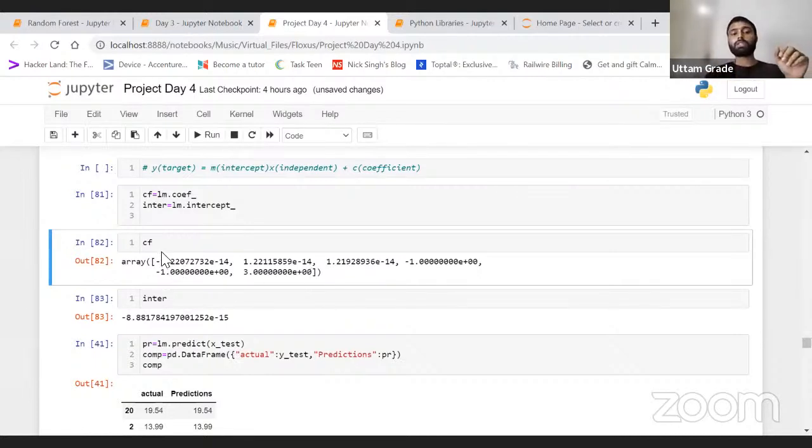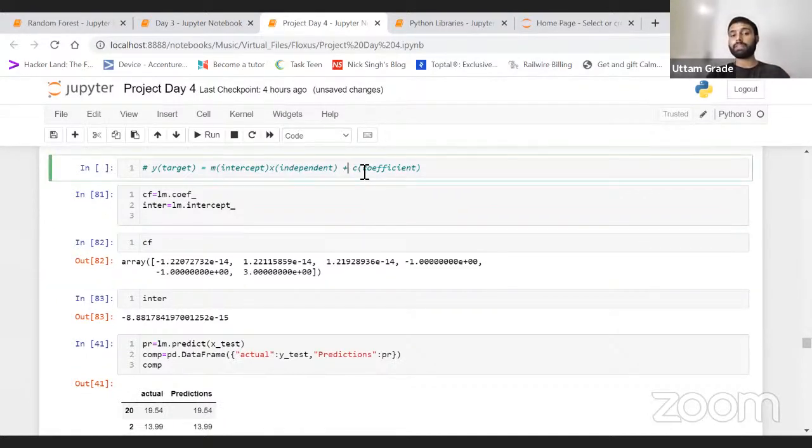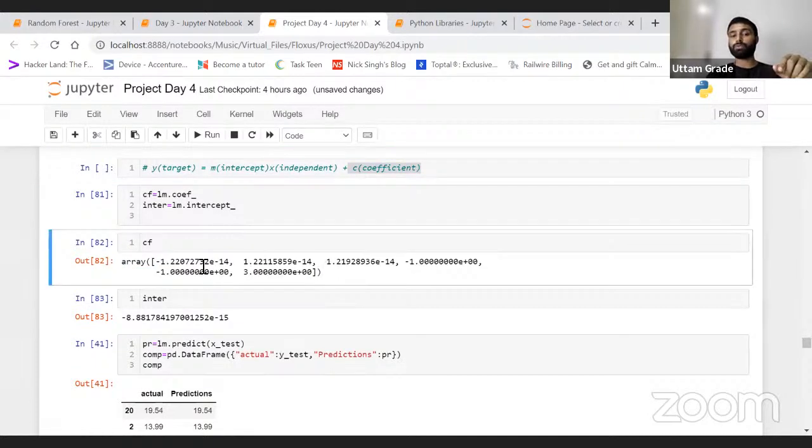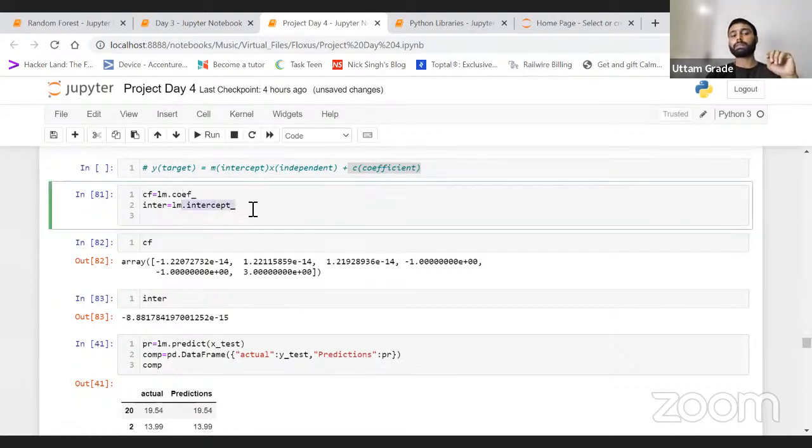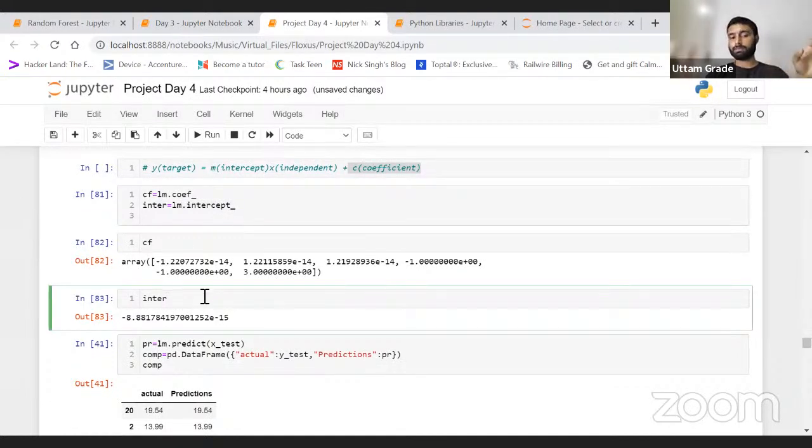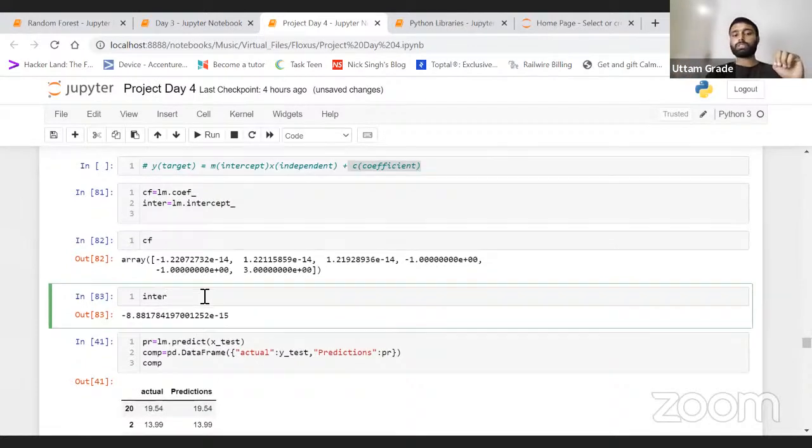This is the coefficient value we have, that means the coefficient value throughout my different columns. Why is it showing me 6 values? Because we have 6 features, right? And the intercept value is -8 in this way. There is a value of intercept, that means the slope. You can say it in this way.